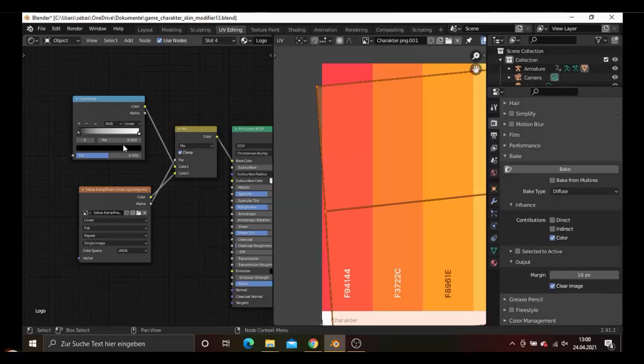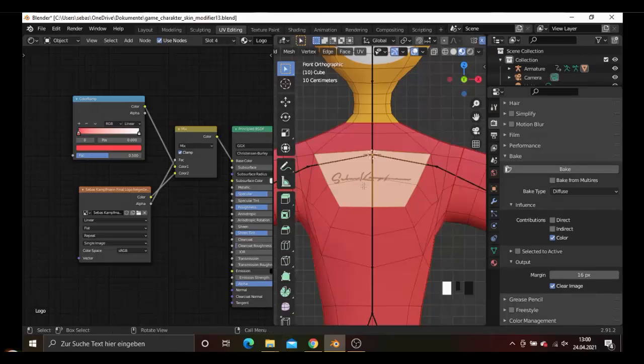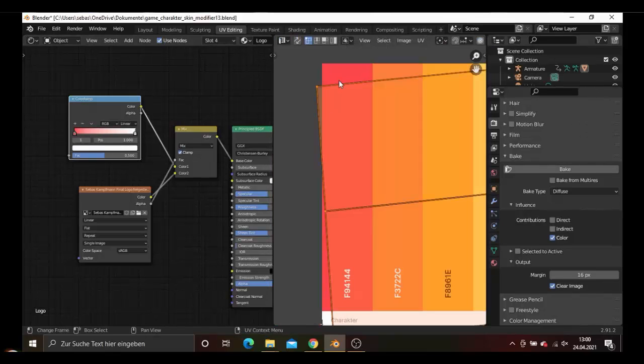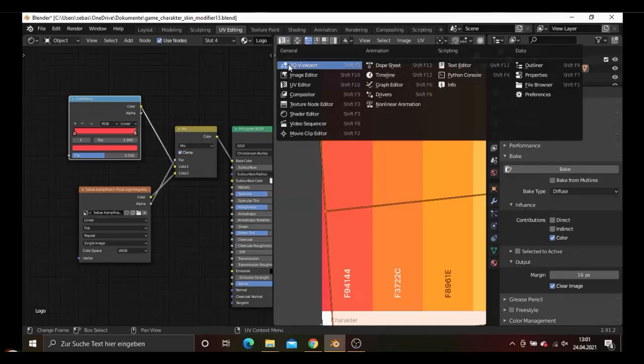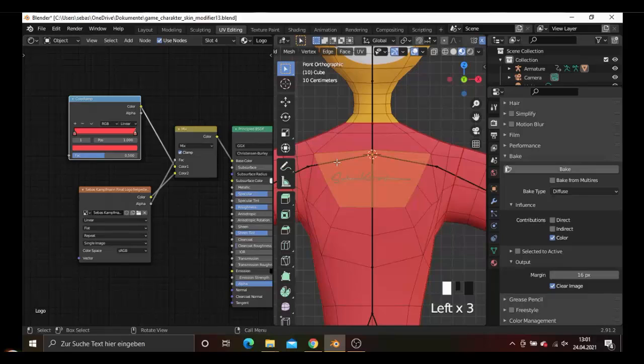On color ramp, we go to the color here, and then we pick the red color from the t-shirt. And now the transparent part is filled with the color from the t-shirt. And this is the first guy who used my logo on a t-shirt.